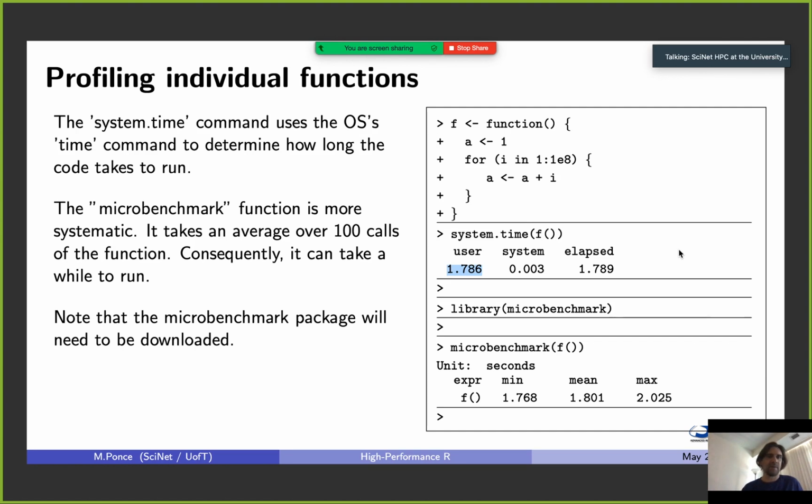Now I told you about the microbenchmark library or package. So we call microbenchmark, and we can do exactly the same. Instead of using system.time, we will do microbenchmark of the function. What is the difference with this one? Well, it gives you a little bit more information. As you can see, the time doesn't change much. But the nice thing about microbenchmark is that it runs many times. I think by default it runs the function 100 times, and then takes the average of that.